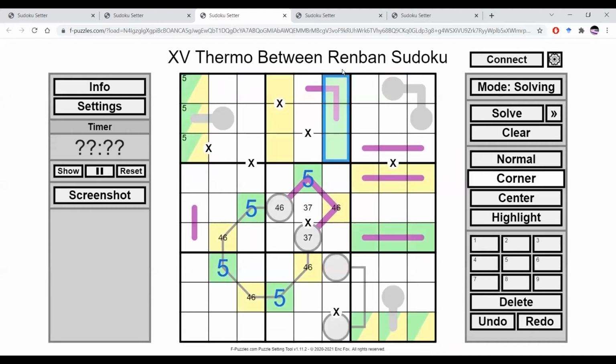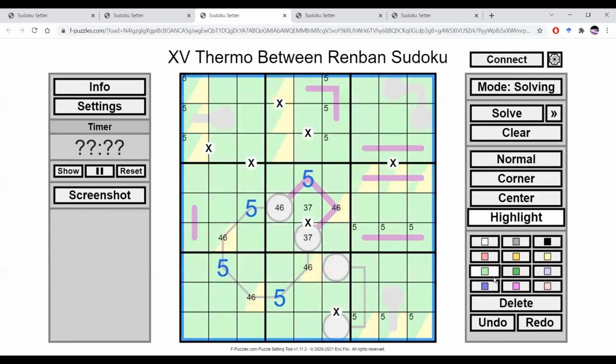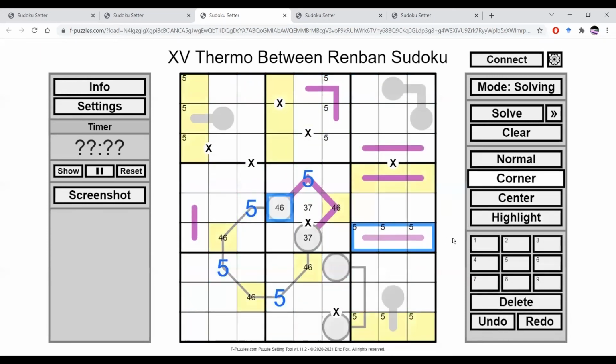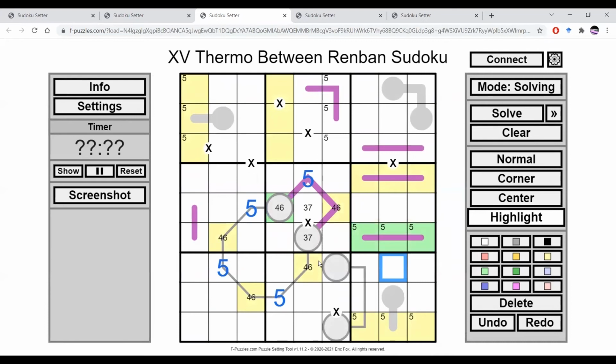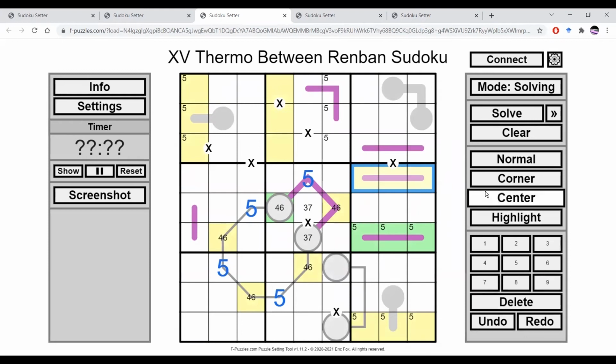Okay, now we have our 5s, so we can just put those in. We can highlight the green away and maybe assign this to be green. Now, the next thing you could do is look over here and determine all this stuff, but that is probably a lot of work. I do want to look at this though.